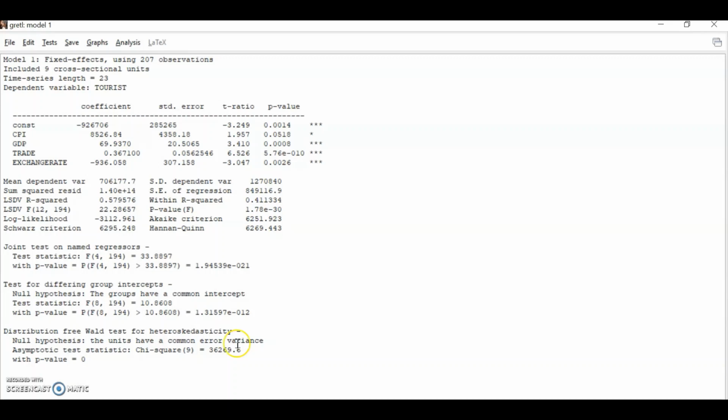heteroscedasticity. So the asymptotic test statistic based on chi-square value is 36,269.6, while the p-value is equal to 0. So since the p-value is equal to 0, we can safely reject the null hypothesis where the units have a common variance. In other words, the units don't have a common variance. In other words, we have the problem of heteroscedasticity.